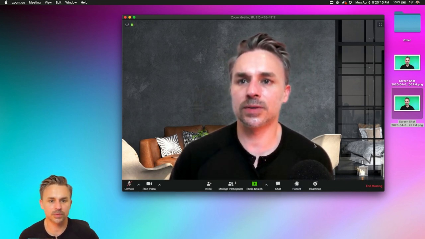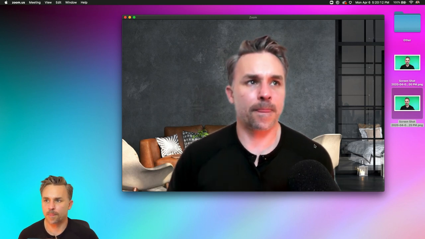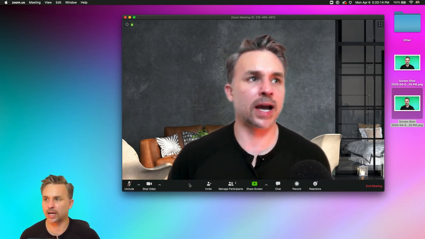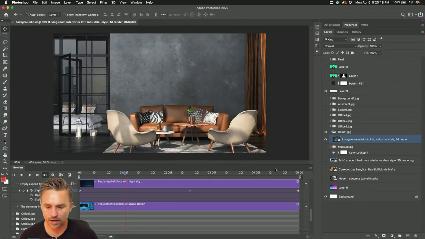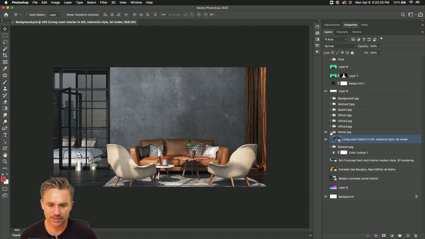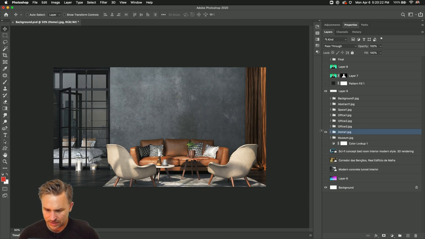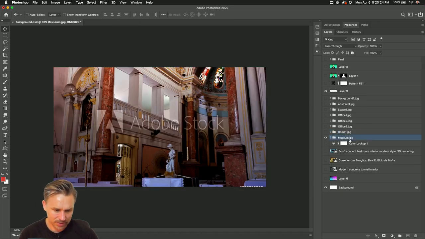Any suggestions for this one? Because I think this one looks good. I don't think this one really has any changes. Been getting so lucky. Thank you, Adobe Stock, for making these so good, right? They look so good. Even this one in a museum.